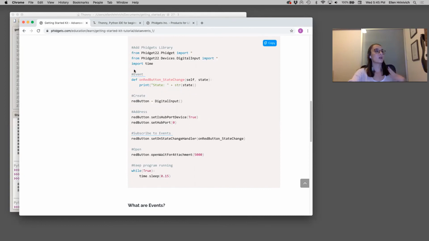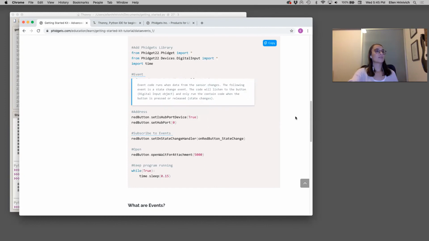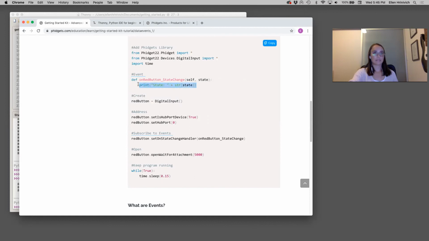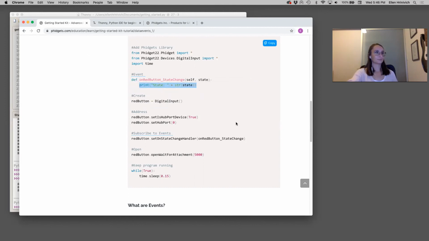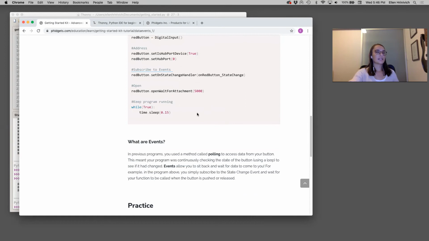And then here in our state change event, we are going to have our print statement. So this is what happens when the button is pressed. This event will only run when the state changes. So it's just a bit of a simpler way. This is great if you have students who want to do a bit more with their Phidgets and want a bit more customizable nature. It's great for students who are interested in gaming and just even checking out what you can do with events and learning a bit more about methods.